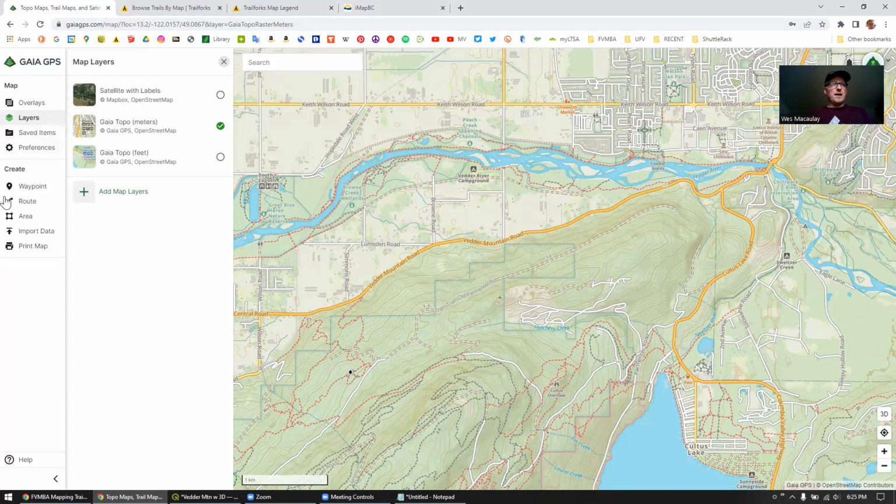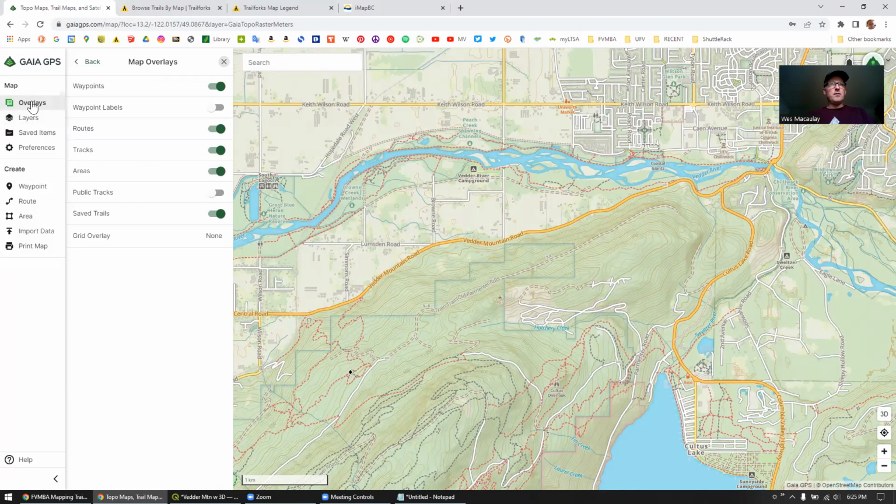Now, let's look at the different components of the Gaia interface. Overlays is where you can turn on things like waypoints, routes, and tracks. So keep in mind, routes are trails that you draw in Gaia. So these are proposed trail routes. And then tracks are recordings of an actual hike that you've done with the Gaia app. So when you do a recon, that is a track. So turn off your public tracks and waypoint labels, and then you're good to go.